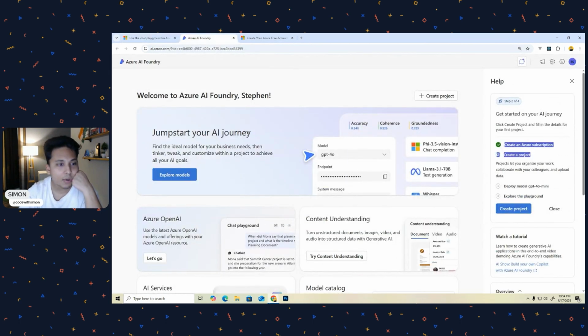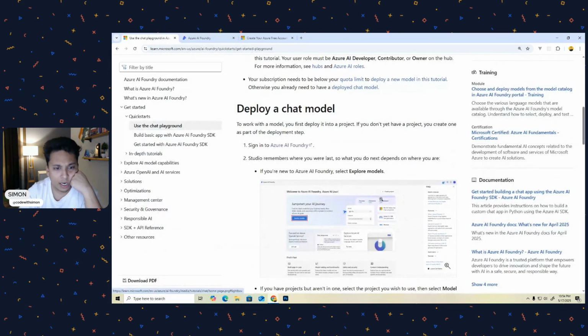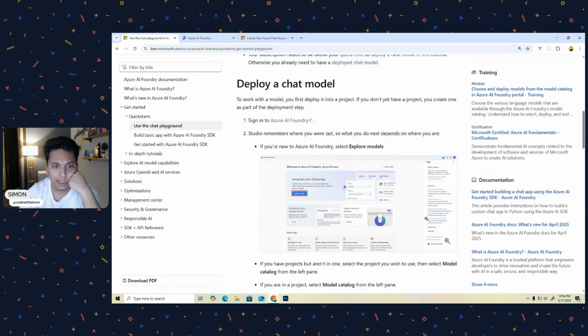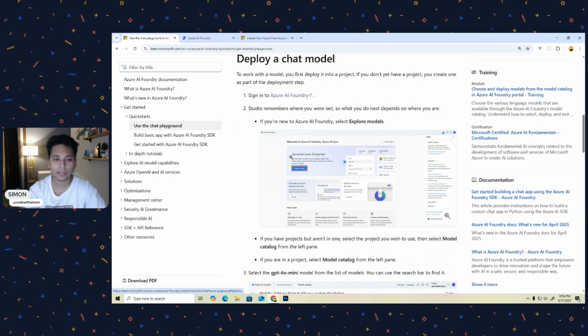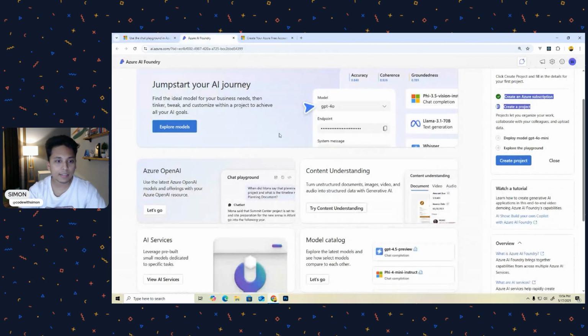So this is the homepage where you join in. Let us see. Are they also explaining anything? Yeah, I think they're explaining. Sign into Azure AI Foundry. We have already done it. Studio remembers where you last left off. So what you do next depends on where you are. Absolutely. Okay, we're signing in for the very first time. So this is what we see. Exactly, this is what we see here.